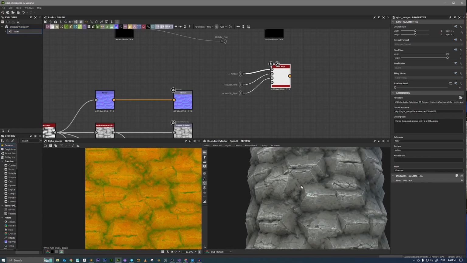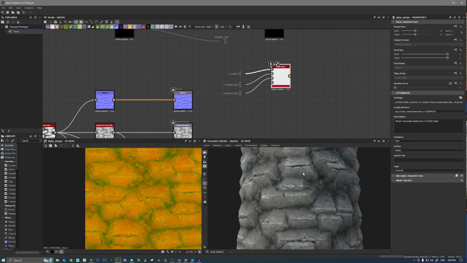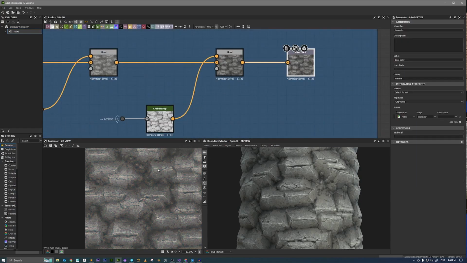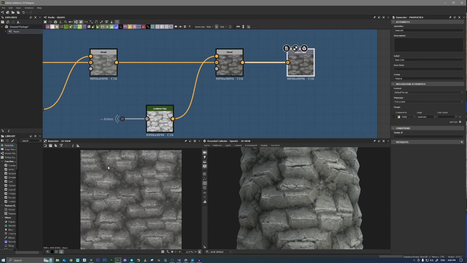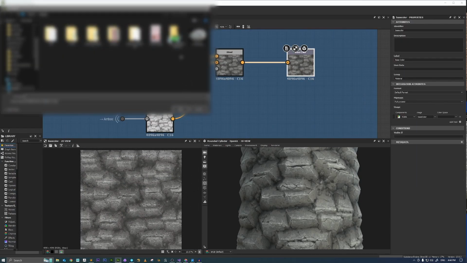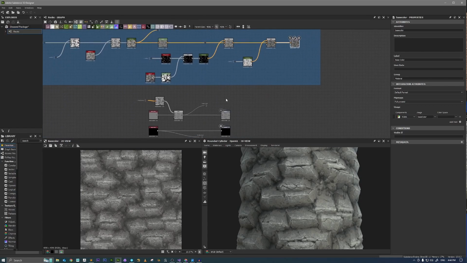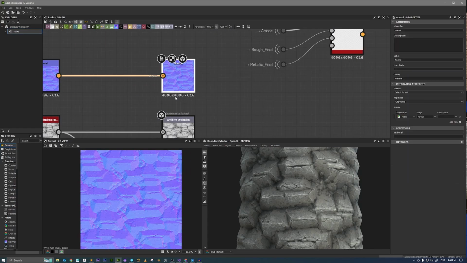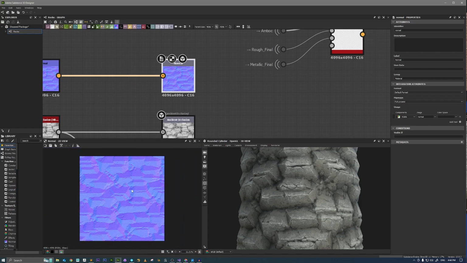It's fully tileable, and you can take it straight over to Unreal Engine just by exporting your base color map here. You can just come and grab this and go save, and then export that somewhere. Same with your occlusion, roughness, metallic. You can send that over to Unreal as a single image, and then you can send over your normal map as well, and then you've basically got everything that you need.